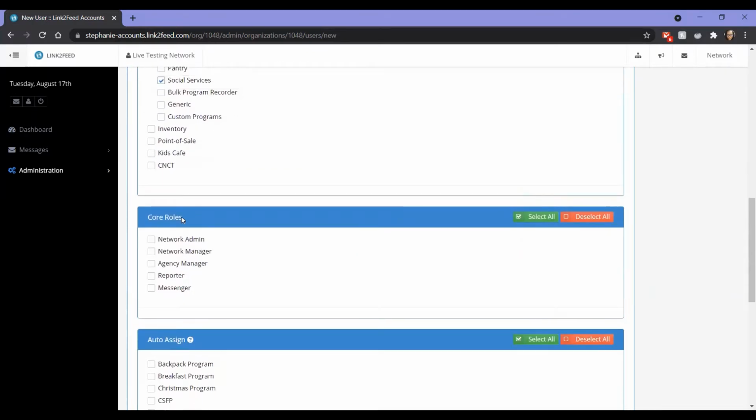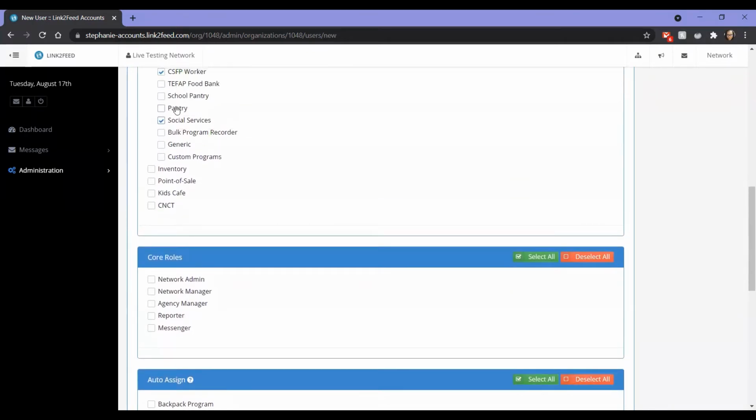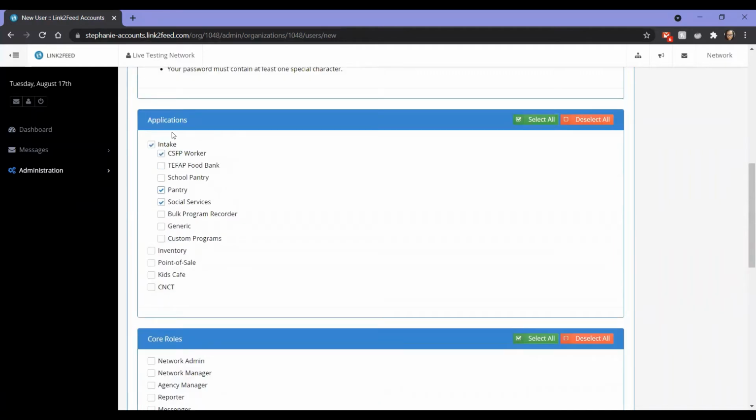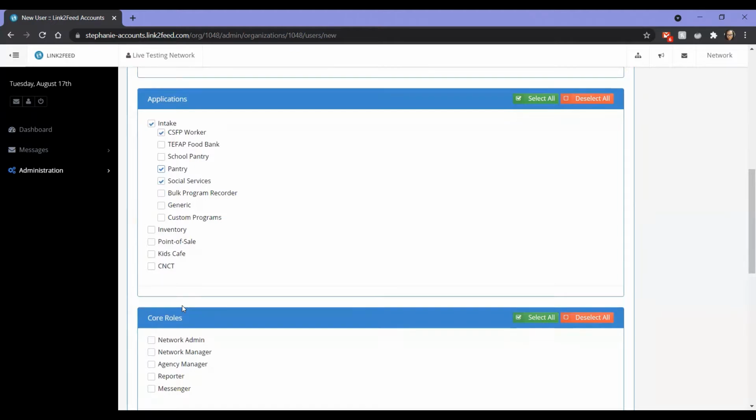Next would be core roles. I'll check off pantry here as well. So everything I check off here will reflect on the next page. So for example, it's only going to show the programs that are related to CSFP, pantry, social services.